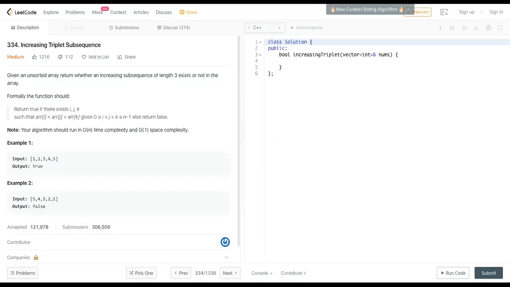Because the whole idea is that you just have to find numbers which form an increasing subsequence of length 3. So any thoughts? If nobody has solved this, take a few minutes and think about the question. You're given an unsorted array, like 1, 2, 3, 4, 5. Then you just need to find 3 numbers which are, not necessarily consecutive, right? It's a subsequence. So you just have to find 3 numbers which are in increasing order.